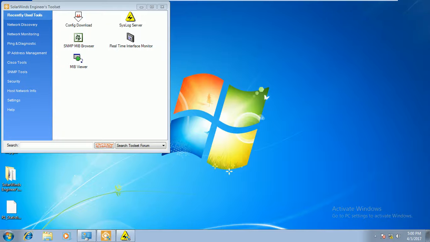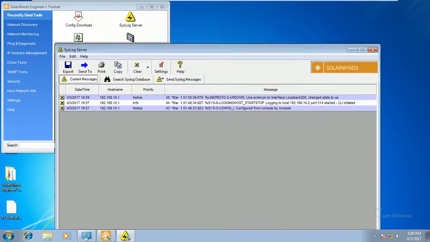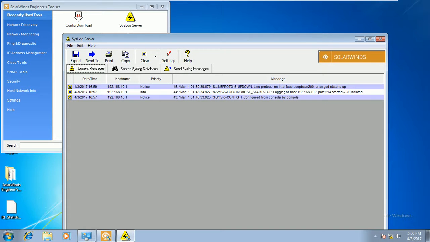Let me open the syslog server. I'm using the application SolarWinds to capture all these messages. It is a combination of all the management protocols, and syslog is one of them. If I open the syslog viewer, I can check whether I'm able to see the log message or not. Right now you can see I'm receiving a priority notification from the host with IP address 10.1, saying the line protocol on interface loopback 200 changed state to up.